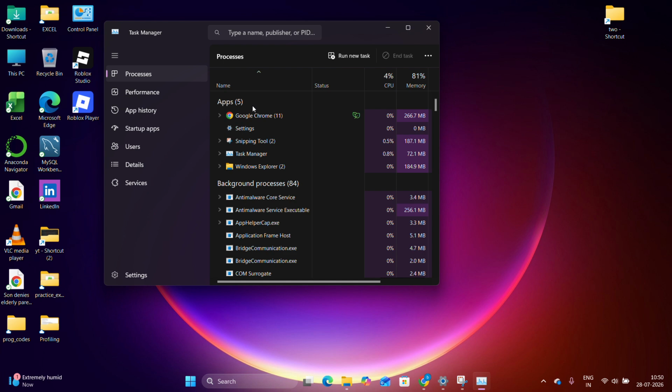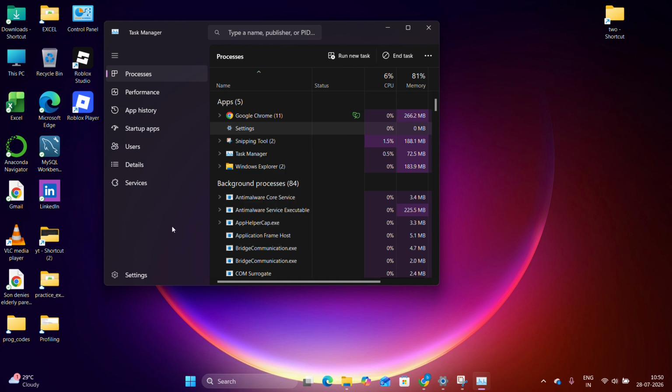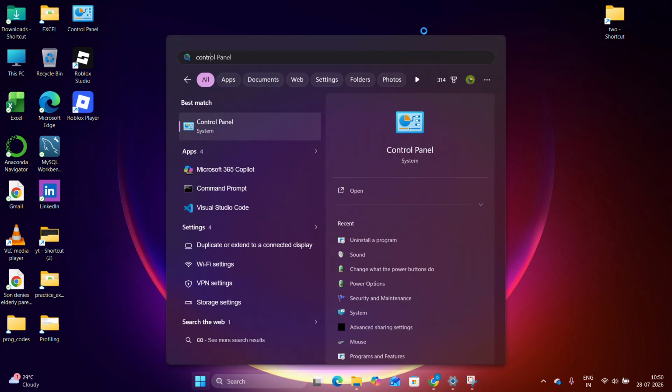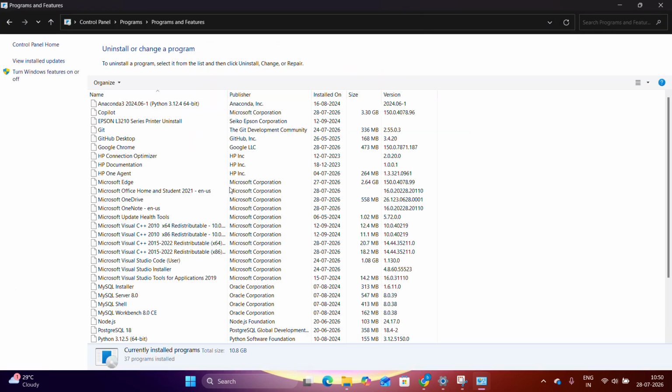If you find any suspected application, choose it, then right click it and end the task. If you want to get more details, go to the details and open the file location also. Second thing is, try to remove the bad application. For removing the bad application, simply open your control panel and go for uninstall the application.